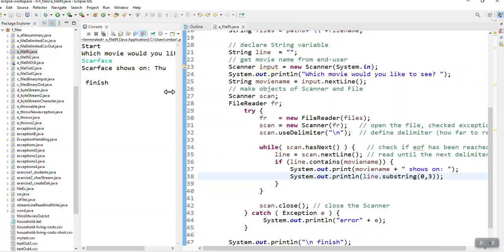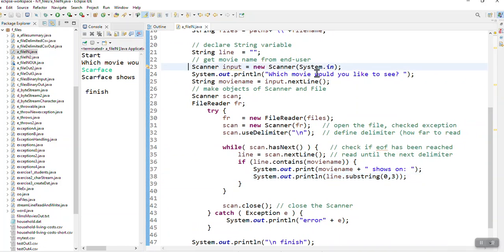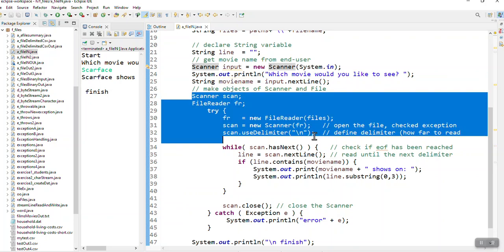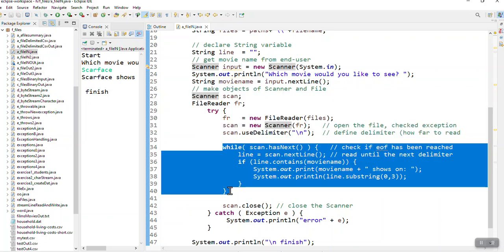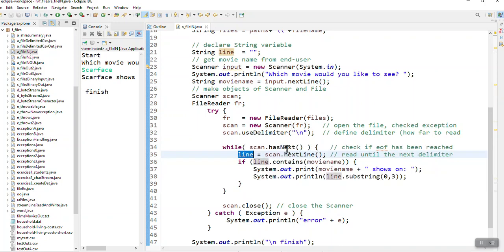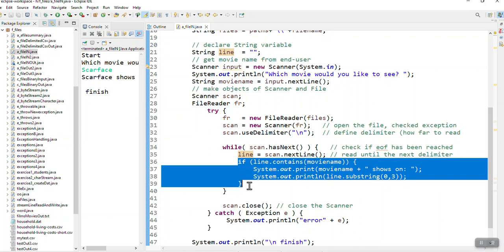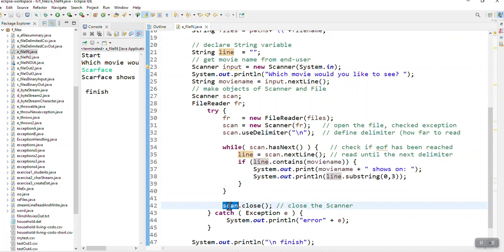Okay, that's wonderful. So let's just quickly revise. I get from the end user which movie they want to go to, and that is in movieName. I then open the file, as we've seen before in another video, how to open my file and how to iterate my file. So here I iterate every row or every record in that file. For each record, I put it into the string variable line. And for each one, I check if it's got that movie name, and then I just show the first three characters. And then again, I close my objects, and I just print finish. And that's how simple it is.